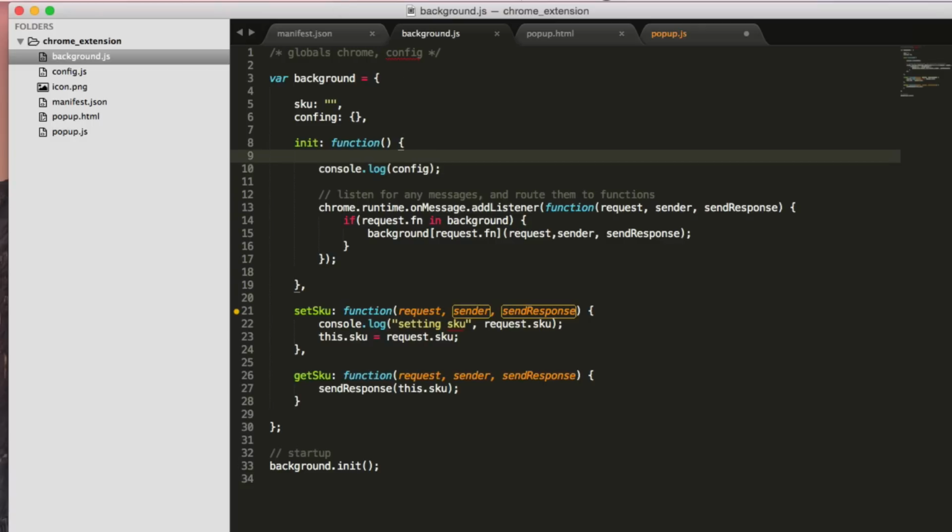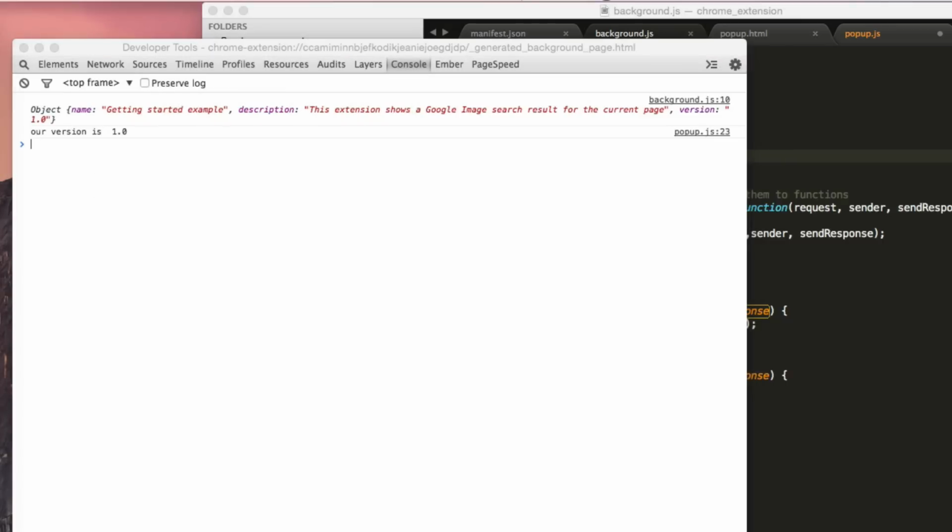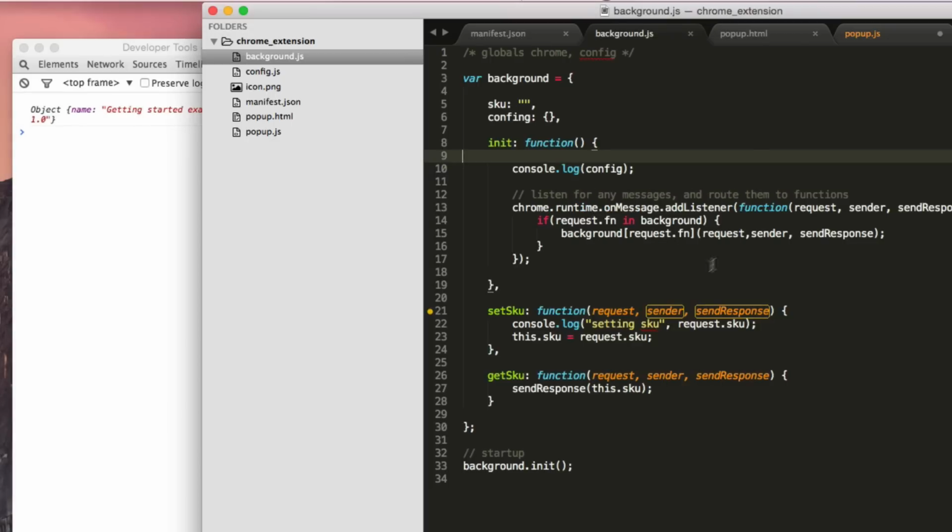So if we load up our whole page now and reload our extension, you can see that here's our config loaded up as a JavaScript object. So we didn't have to do the Ajax. If you watched the last video, we had to do an Ajax to the file. Don't have to do that. Don't have to do any of that.